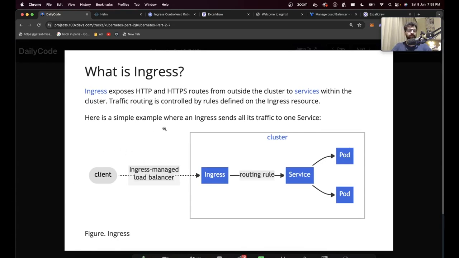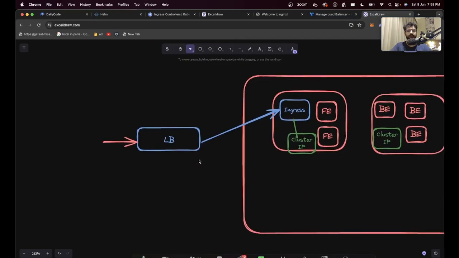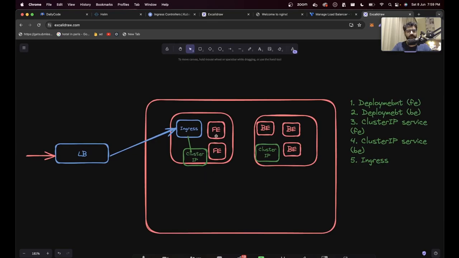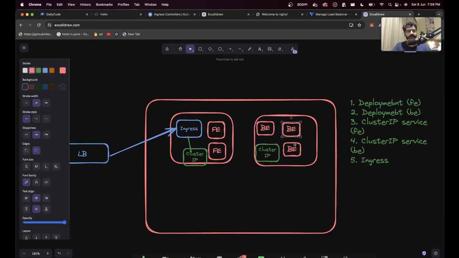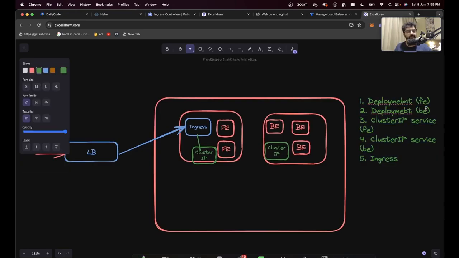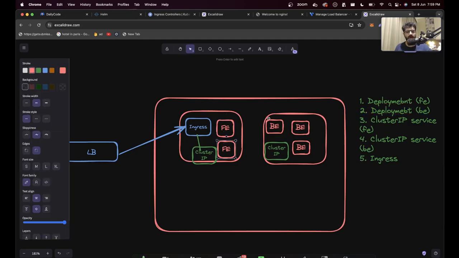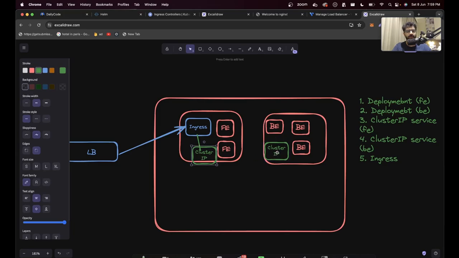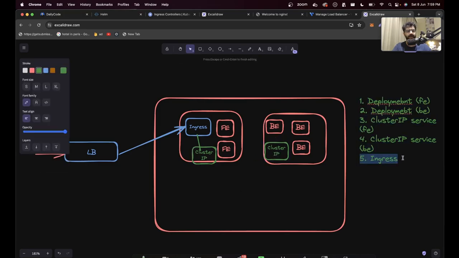You use this load balancer to send a request to an ingress pod, which then routes the request to your specific front-end or back-end service. We had a better diagram somewhere here. Okay, if you have an architecture like this, where you want to start various front-end pods and various back-end pods, number 1, you create the deployment for front-end and deployment for back-end so that these pods start. Number 2, you create cluster IP for front-end and cluster IP for back-end, so these 2 services start. And lastly, you will create an ingress.